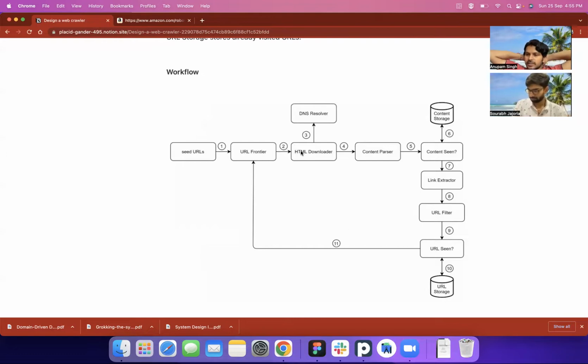And if it is not seen, it stores it in-house. Then, once the content is given to the link extractor, it again goes through the content and extracts the various routes that need to be processed, appends them to the top-level URL that you are currently looking at, and gives them to the URL filter.